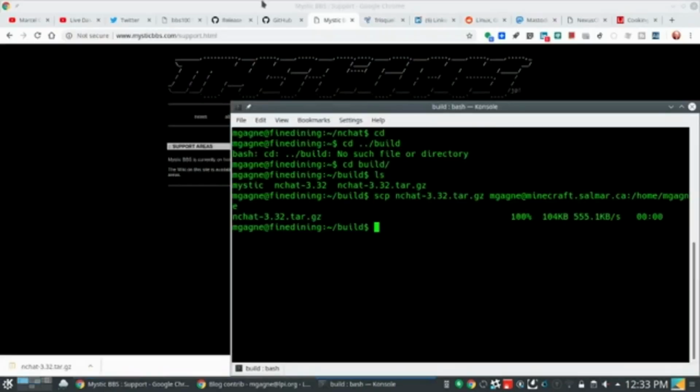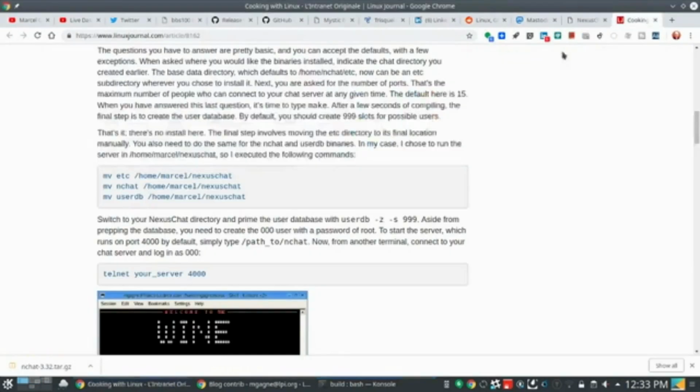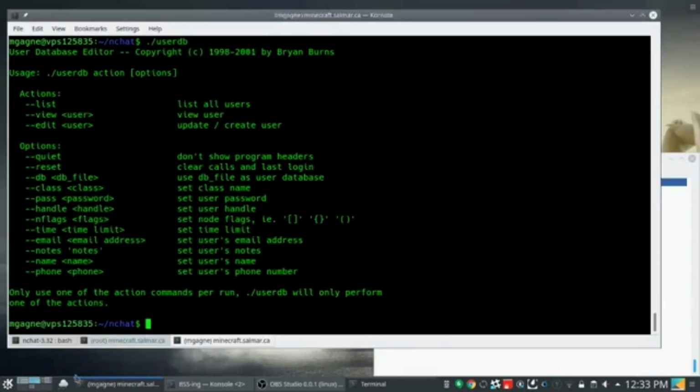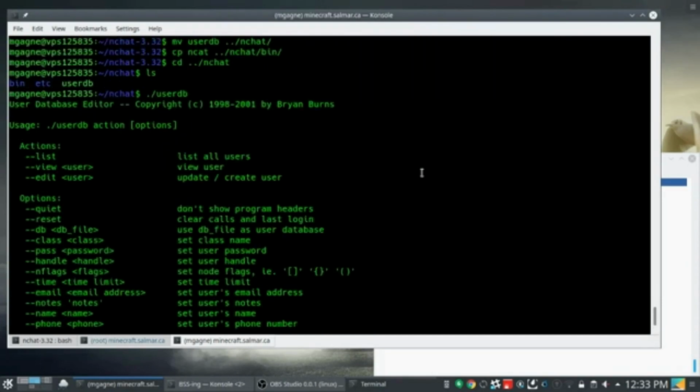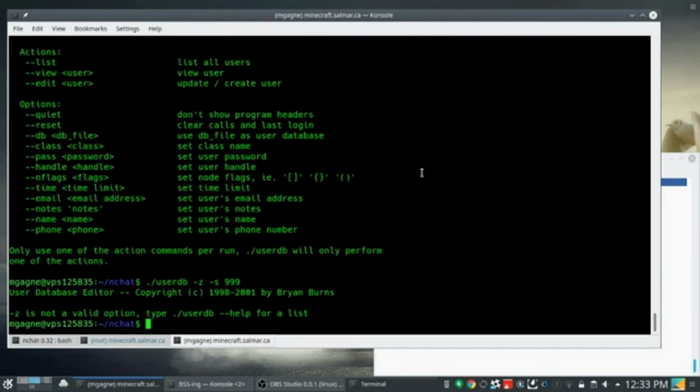I did this one years and years ago. So what is it that you did? userdb -z -s. I did this years ago. ./userdb -z -s. So what does -z do? It doesn't show me -z -s 999. So let's go that. That actually does not work. So quiet reset clears calls and last login.